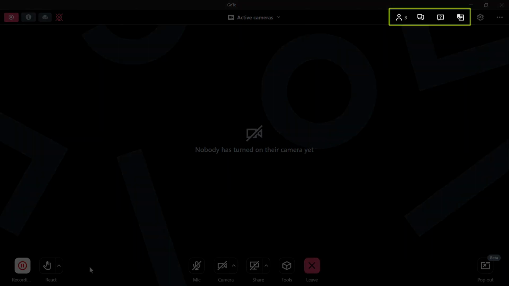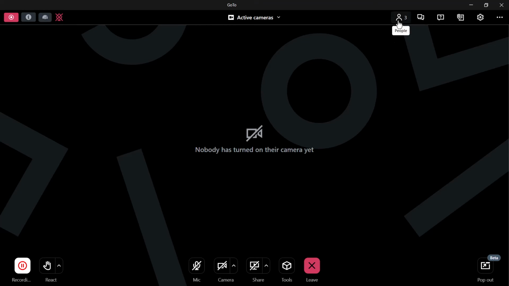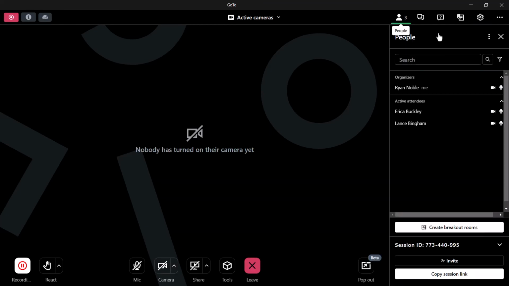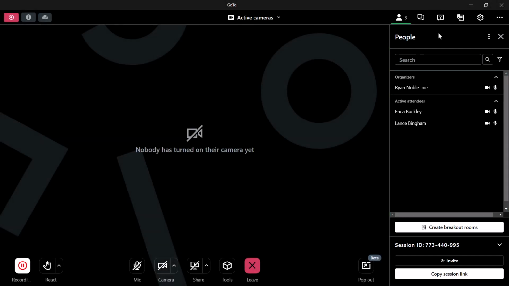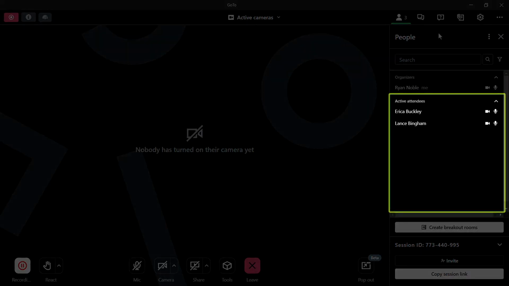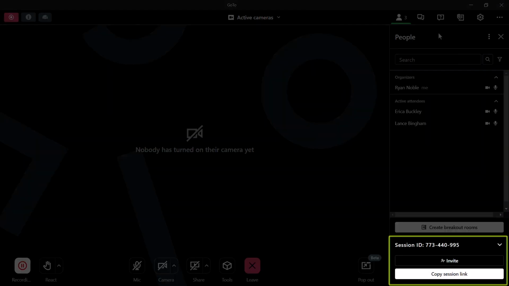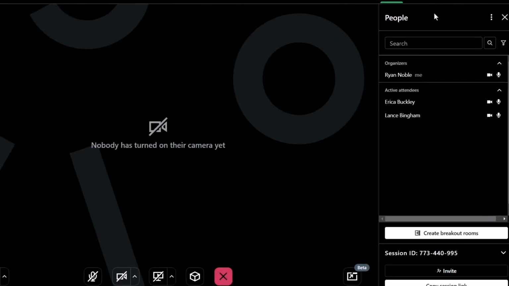Let's talk about some of the icons in the top right portion of the screen. Click the People icon. This section is only available to organizers, co-organizers, and panelists. I have different areas where I can see the people in attendance. I also have the webinar information at the bottom if I need to invite others.